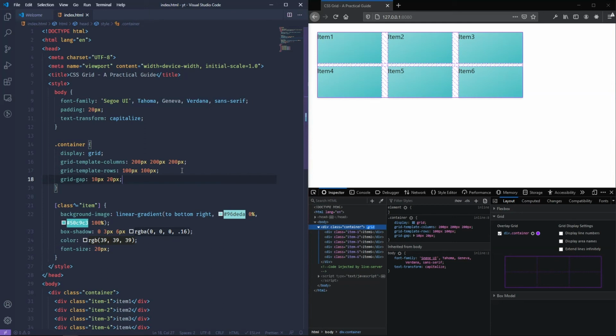Okay. But now instead of doing that, what if we just wanted an equal gap? So we can just give it one property, 20 pixel. Now it has the same row and column gap. So this is what grid gap does.